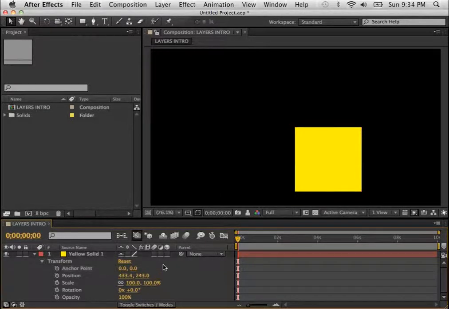The position here is the location of that anchor point. So my position still is the same as it was before, 433 by 243. And that position is a coordinate of x and y based off of the composition dimensions. So now what we're doing is we're saying, hey, anchor point, you are located at a position value of 433 pixels from the left and 243 pixels from the top. Boom, dead center in my document.